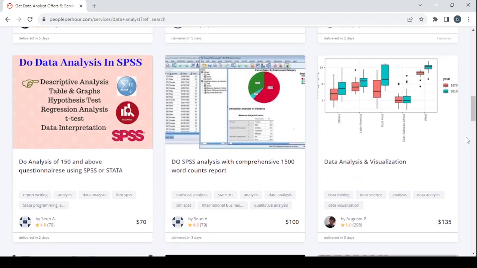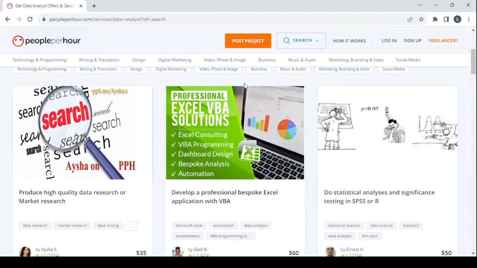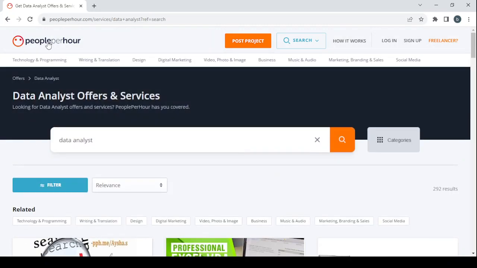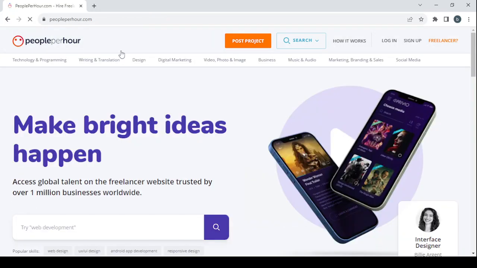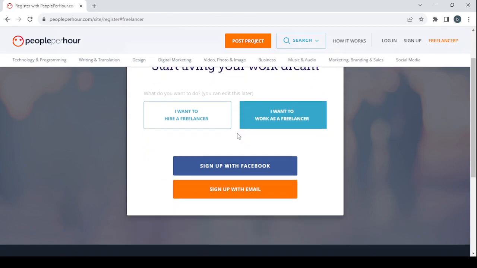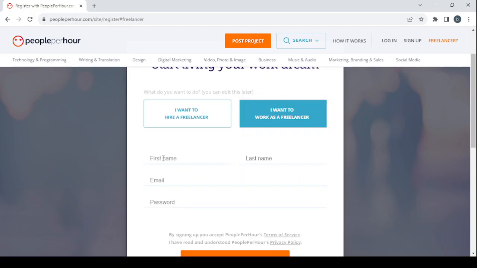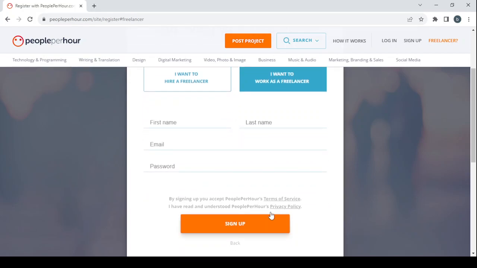So I'm going to show you how you can create your own profile as well, like those people, to showcase your skills to the business owners as well. So let's go back to the main page, and here click on the freelancer button in your top right. Then you will proceed to creating your account, and here make sure to choose I want to work as a freelancer, then sign up with email, and here you fill the usual information, your first name, last name, email, and password. Then you click on sign up.